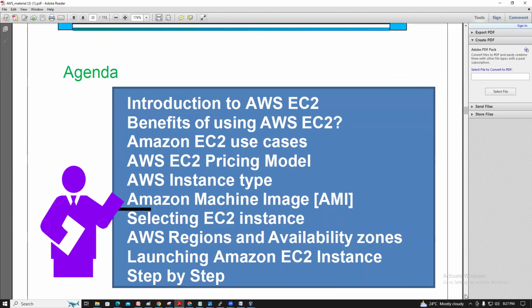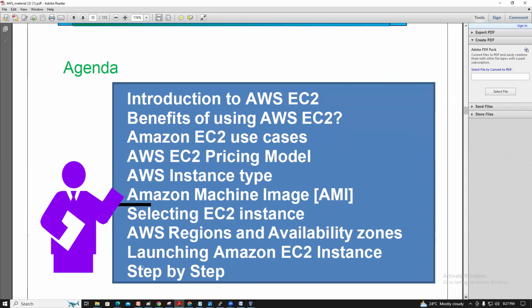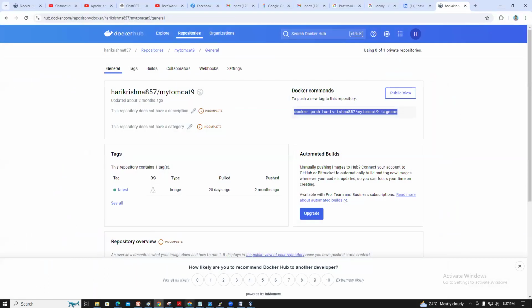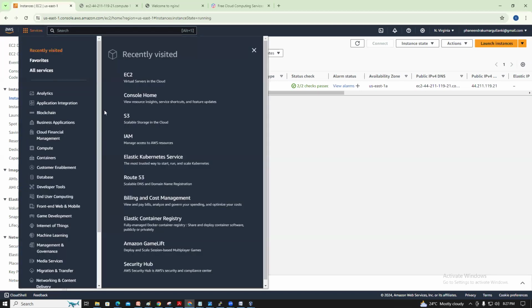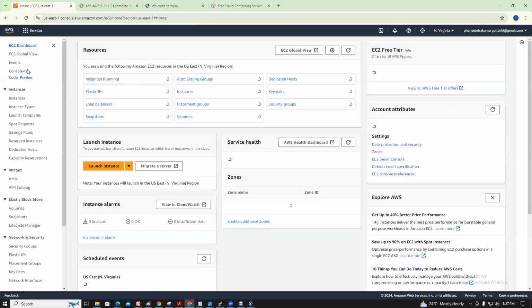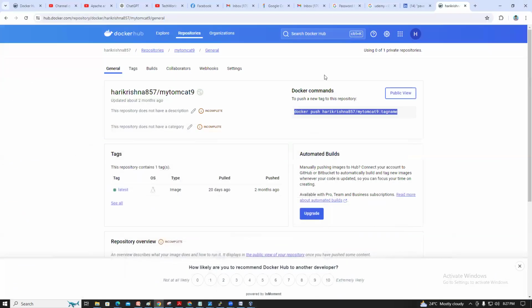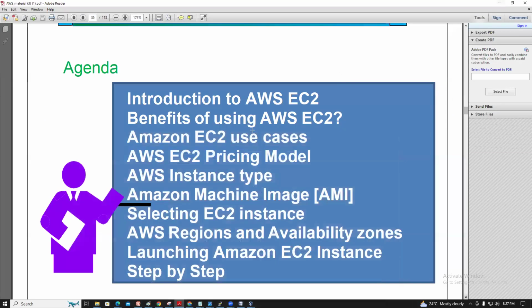So what is the service, guys? The service is the EC2 instance. The service name is the EC2 service. If you want to launch an instance in AWS, we need to connect to EC2, and then we can launch the instance.